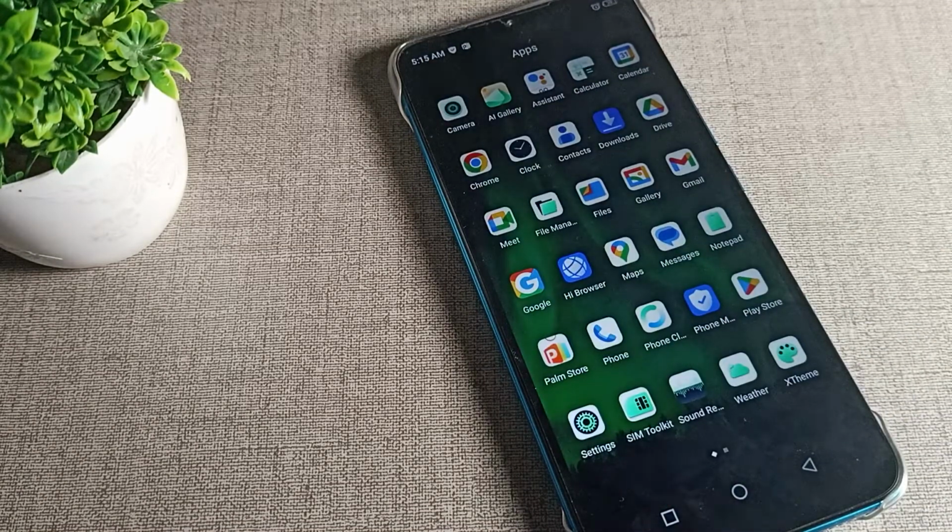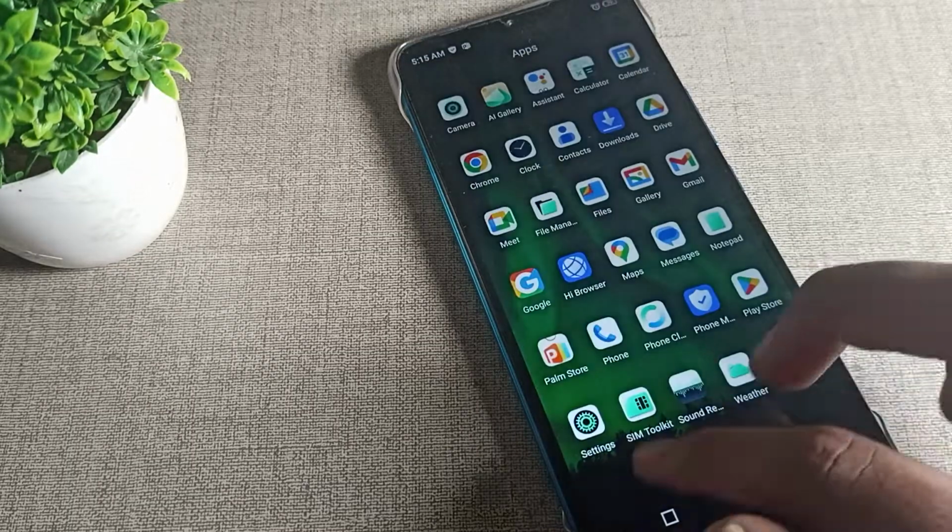Today, friends, we are going to talk about Infinix phone theme settings, and today we will try to see how we can update our phone theme in our Infinix phone device. Friends, if you want to update your theme in your Infinix phone, how can you do it? Today, friends, I will show you in this video.